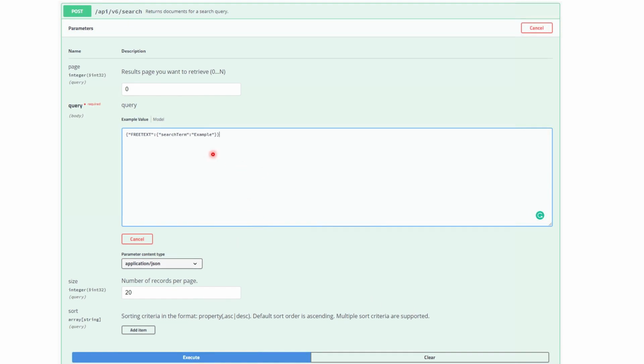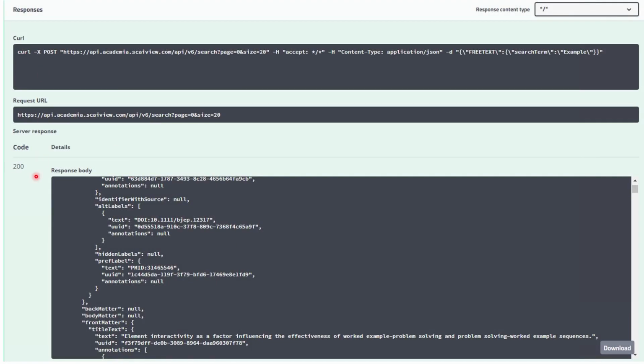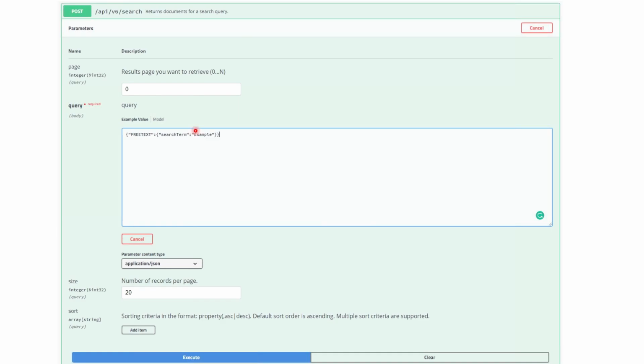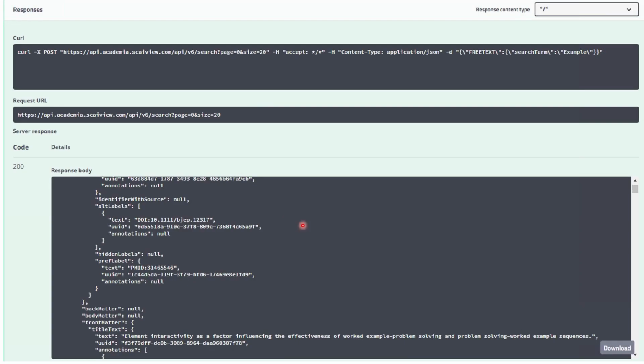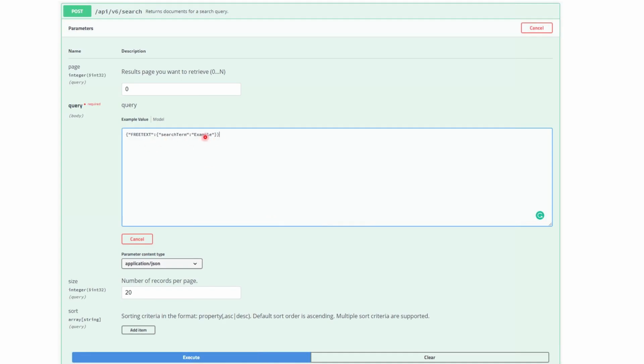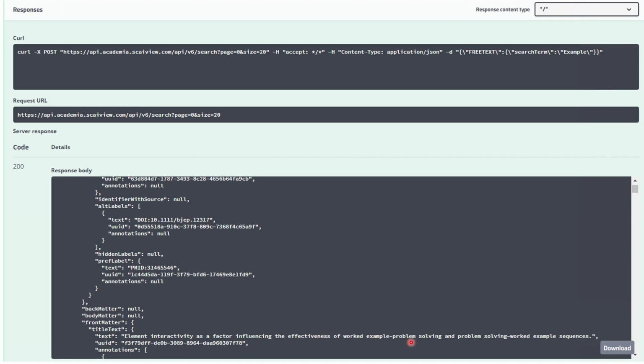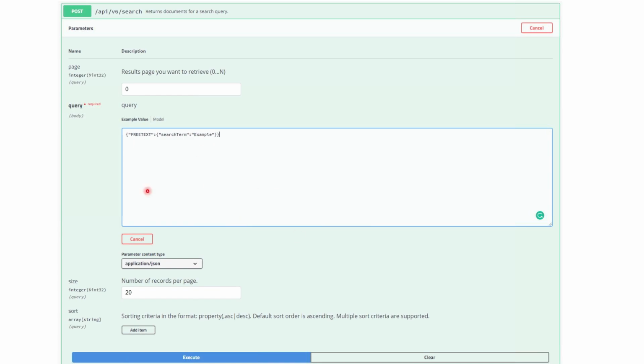And if you then correctly define the request body and all the other path parameters, you get a correct status code and also the response body, which in this case returns documents for the search query. I looked for just a free text example, so it returns all documents that have some text that refers to example. So quite a lot. And this is a nice feature, that you can use the Swagger UI to check out these API endpoints, these API functions.